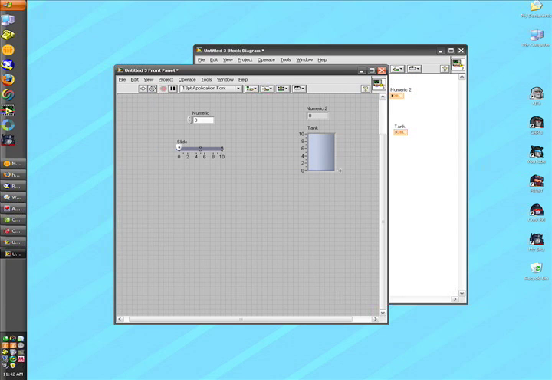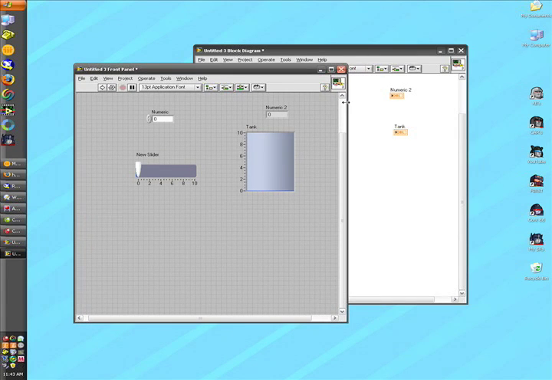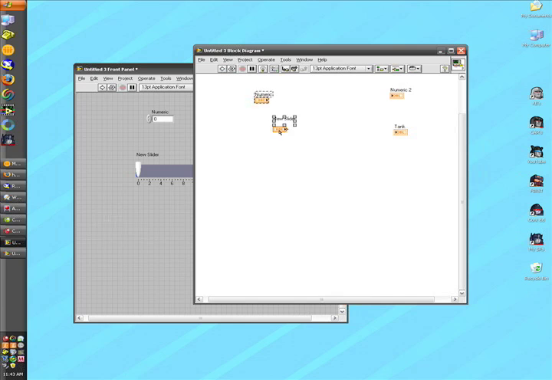While each of these look different, they are all representing the same data type. These can be customized to different sizes or colors very easily. We can even change the label text. Our block diagram automatically has icons representing our controls and indicators from our front panel.